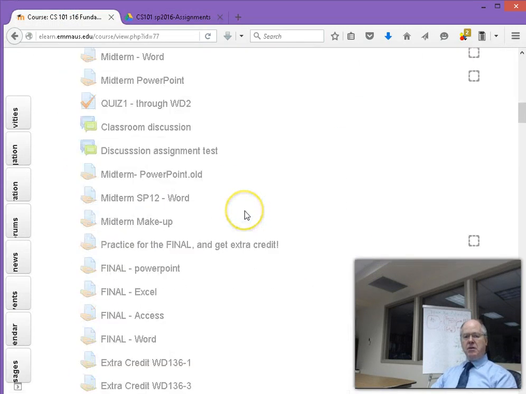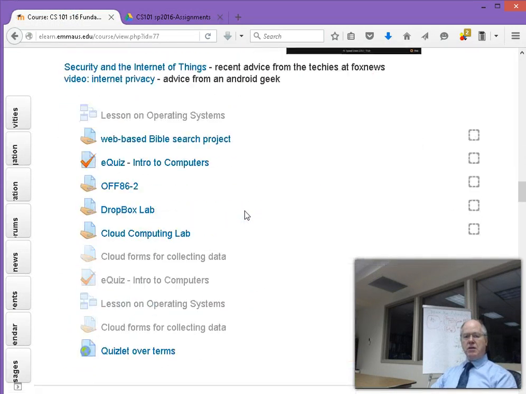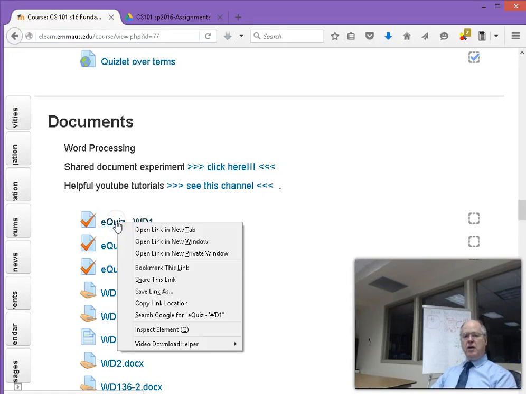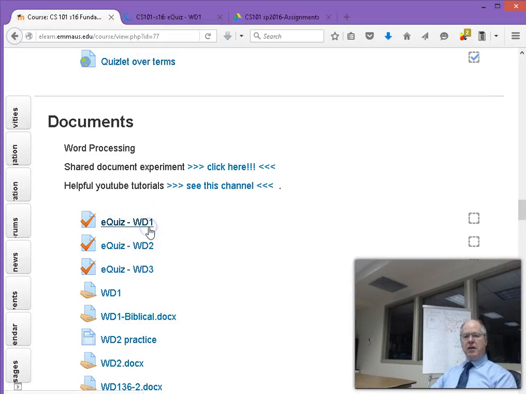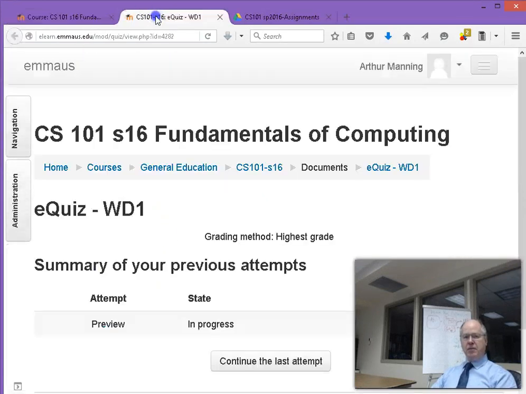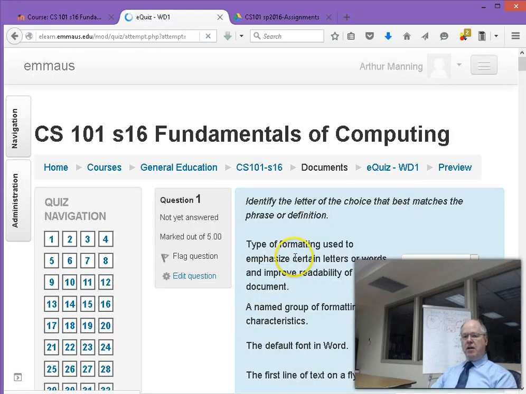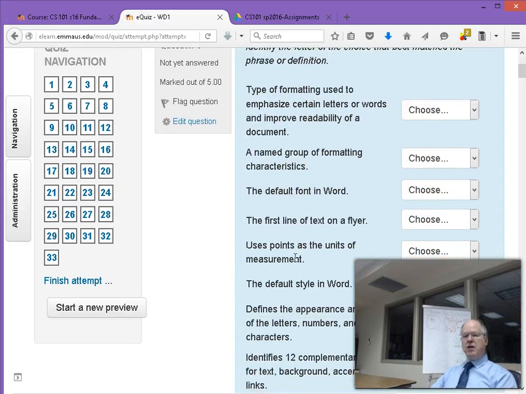I'm going to come to that e-quiz right down here. There it is, e-quiz WD1. And I like to right-click open links in new tabs. I like thousands of tabs in my browser, so I can always remember where I was. Otherwise, I forget where I was, and you keep going back. I had started it, so I'm going to continue last attempt, and I'm going to look at that first matching section just to start thinking about the things we need to know in Word. And you can do this.